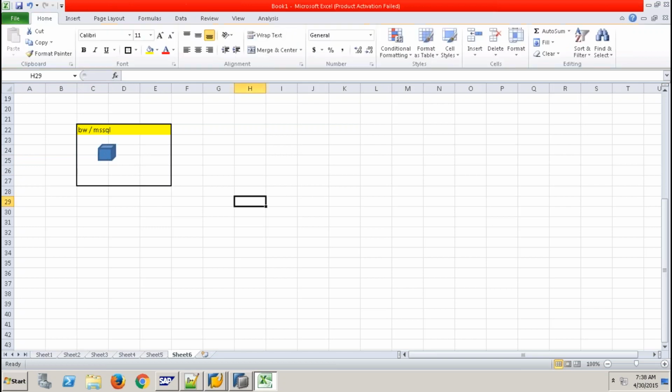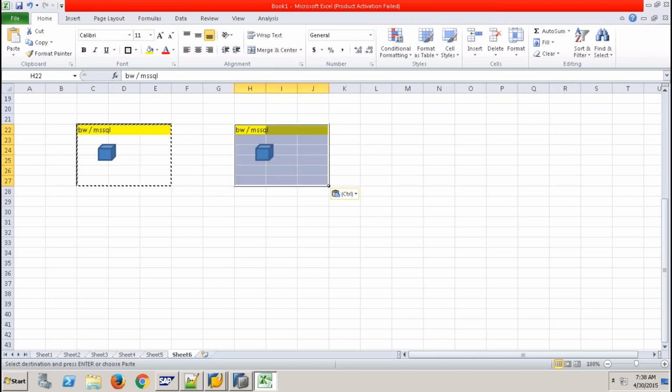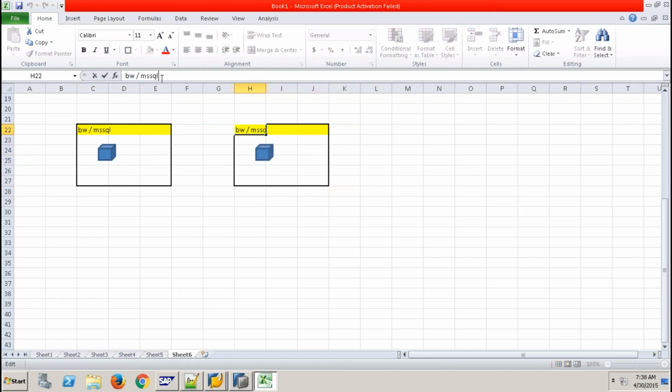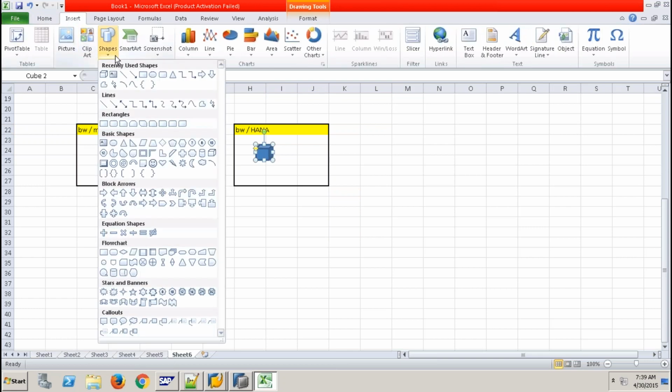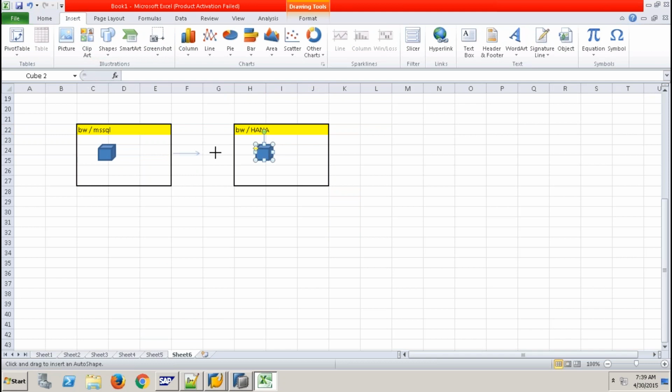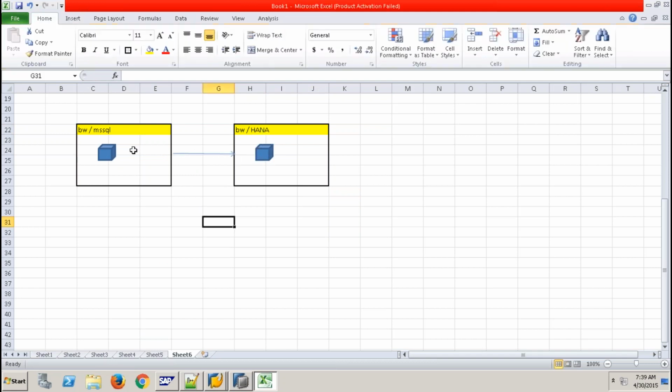Then later you have migrated this BW system to HANA. Once you migrate your system to HANA, the cubes are still normal cubes only. Once I migrate this system, which is running on SQL Server, to run on HANA, this is called database migration. I had a BW system running on SQL Server database, and now I've lifted and shifted the database from SQL Server to HANA. Now BW is running on HANA.